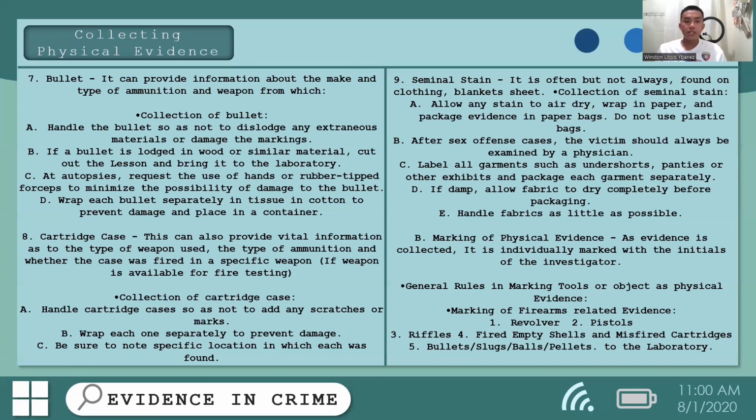At autopsies, request the use of hands or rubber-tip forceps to minimize the possibility of damage to the bullet. D. Wrap each bullet separately in tissue or cotton to prevent damage and place in a container.